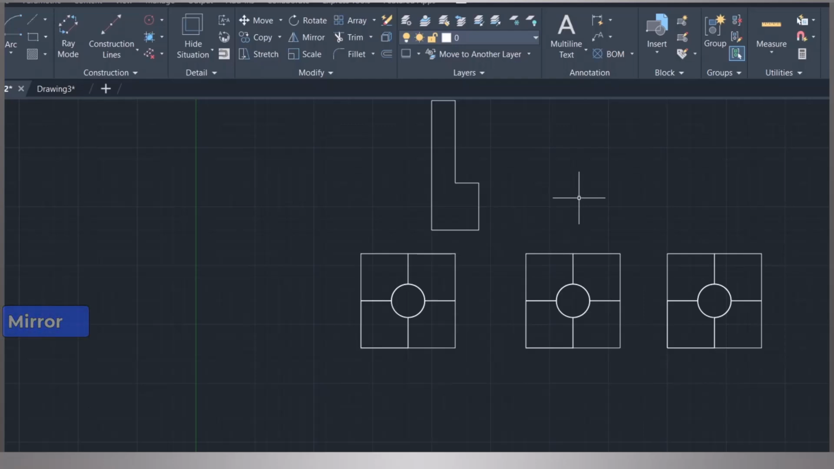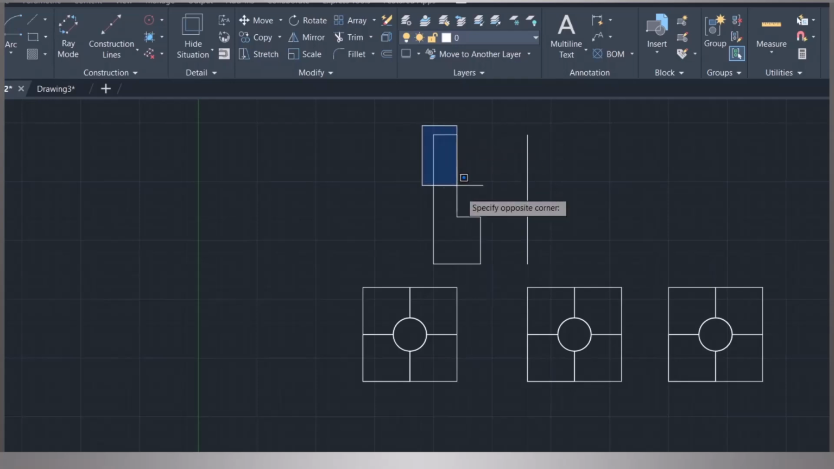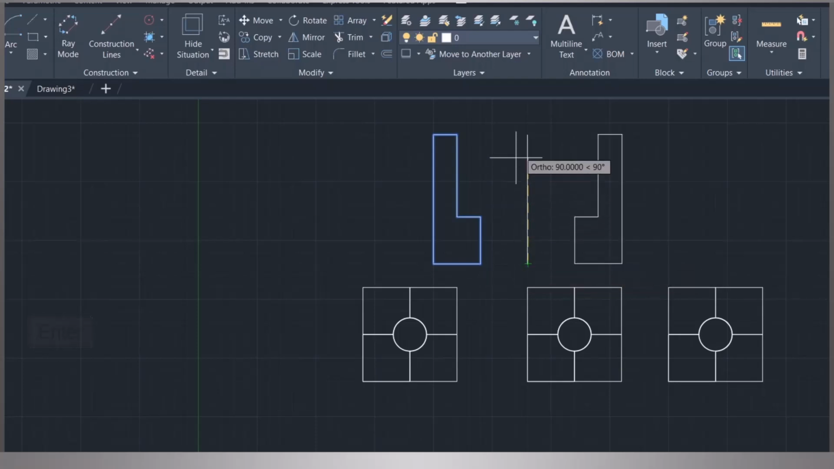Now for mirror, you'd always need a mirror line. So I can draw a line here. I'm going to use that as my mirror line. So I click on mirror, and then I will select all of this and hit enter. And then the first point of the mirror line, the second point of the mirror line. And then do I want to erase source objects? I'll say no. And that is how to use mirror.